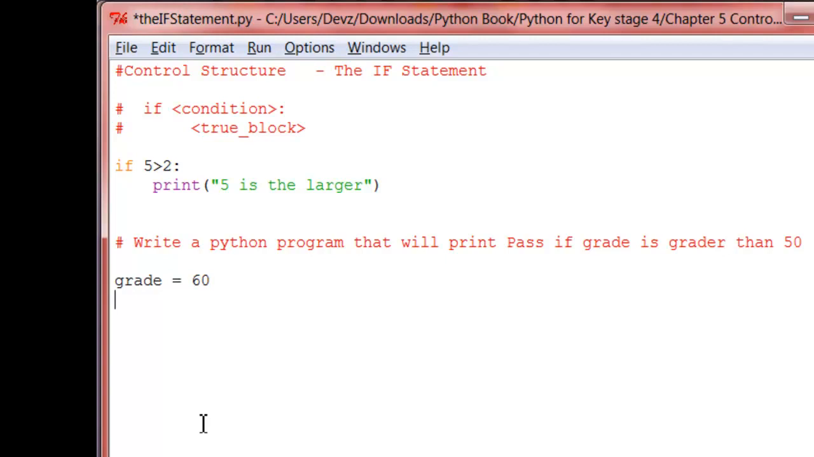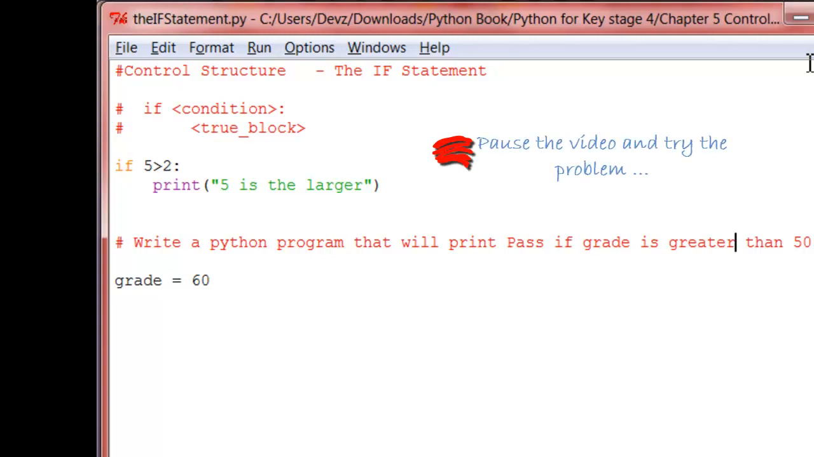So the question is, can you complete this program so that the program will print pass, and in this case it will print pass because grade is greater than 50. Okay, so that is your challenge. Off you go.